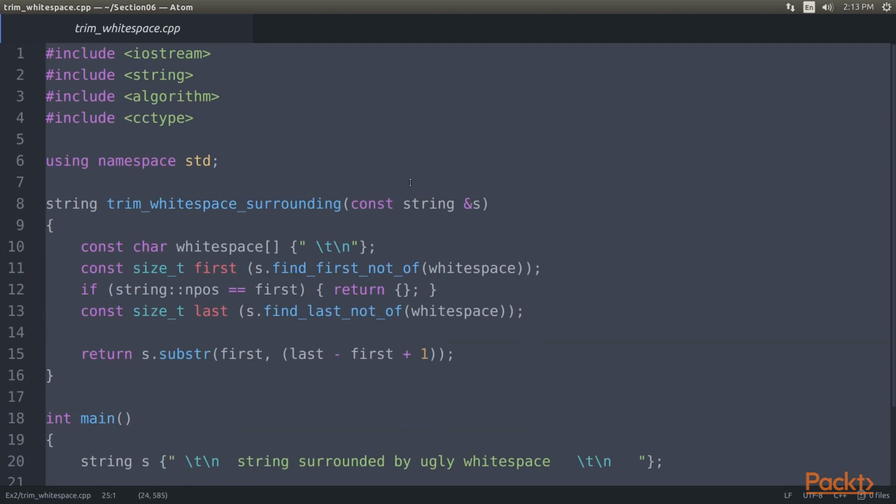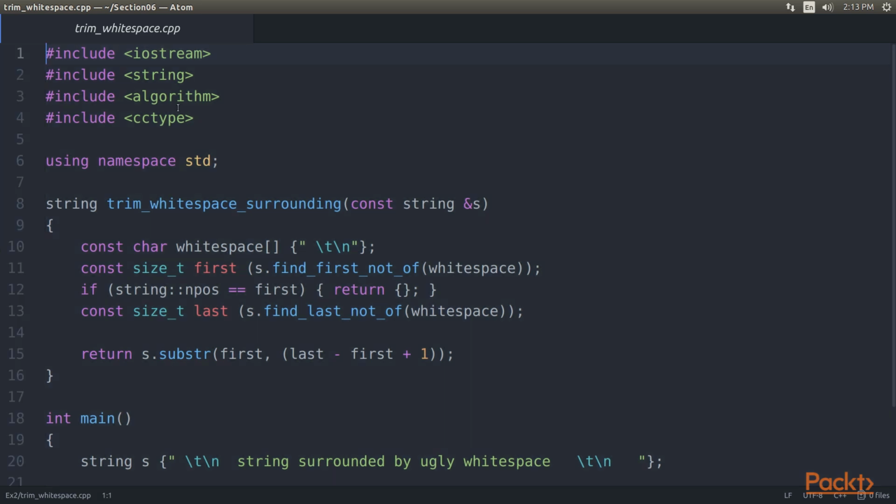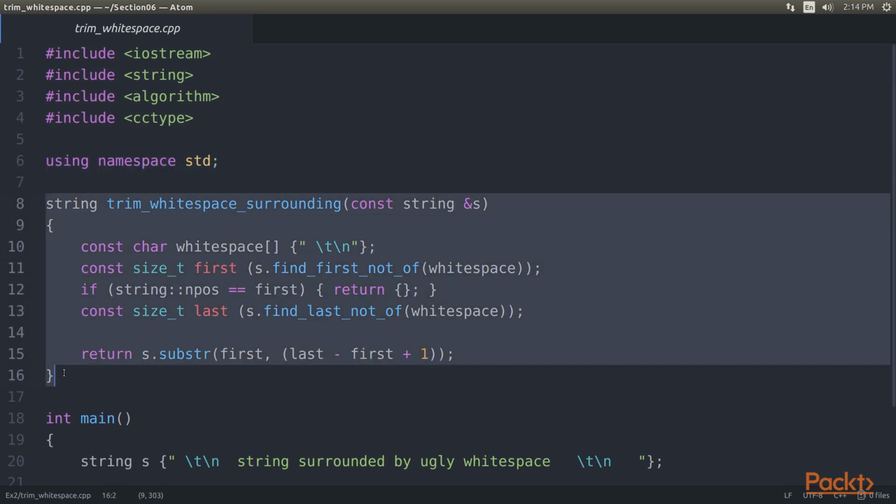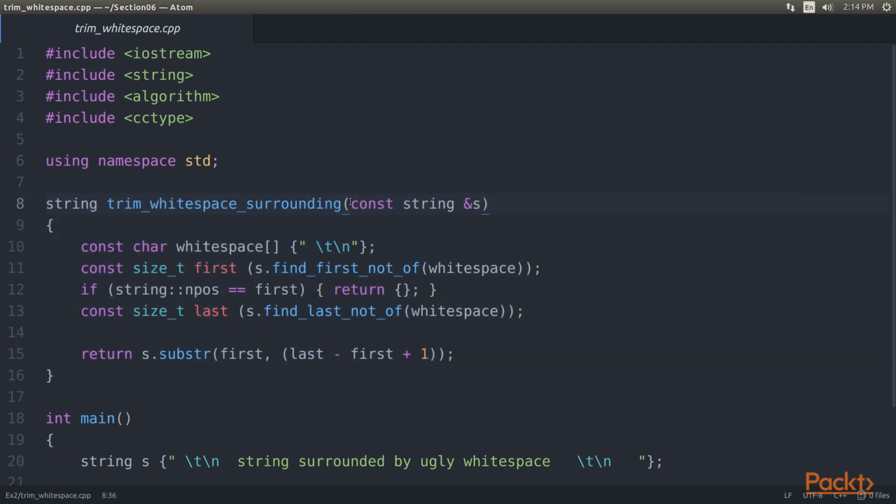Here, we will define a helper function that identifies surrounding whitespace in a string and returns a copy without that, and then we are going to test it briefly. So let's understand this code in detail. As always, the header includes and using directive come first. Next, we have implemented our function to trim whitespace surrounding a string, which takes a const reference to an existing string. It will return a new string without any surrounding whitespace. The string provides two handy functions, which help us a lot.